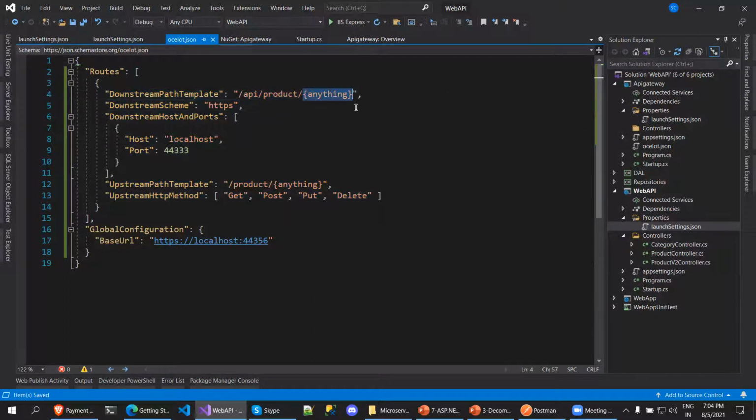So anything is here for routing, which can take any parameter you pass. That's why we mention anything here. It is the syntax of the Ocelot API gateway. What is the protocol you are using? I'm using the HTTPS protocol. Your host is localhost. When you host to production, that host needs to be mentioned there. Port number. Then how you're exposing: I'm exposing with this name, product, and there's a parameter here. And what HTTP methods are you going to allow? I'm going to allow get, post, put, and delete methods there.